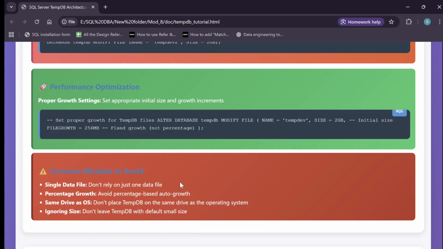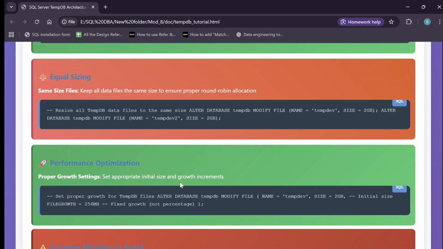Think of it like a busy office printer. If only one tray has paper and it's small, printing slows down. But if you load multiple trays with equal paper, the printer runs smoothly without interruptions.